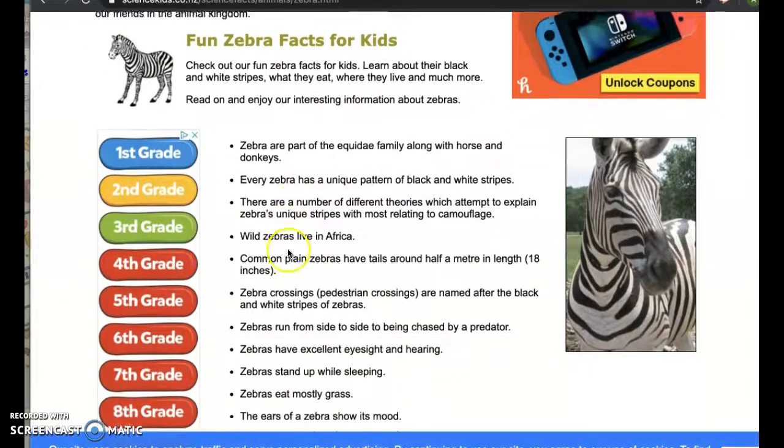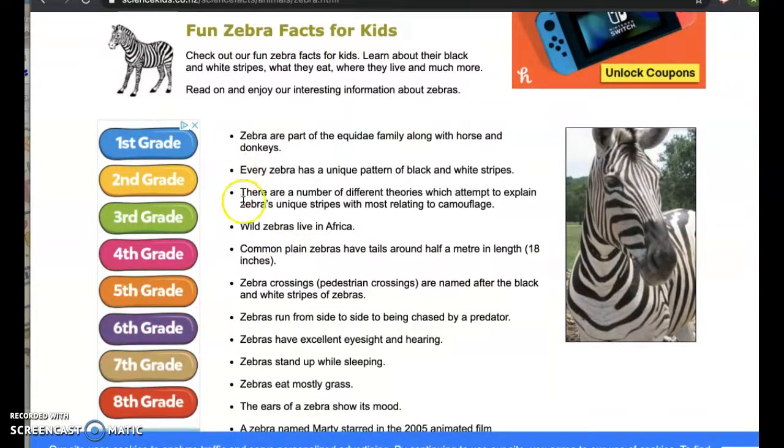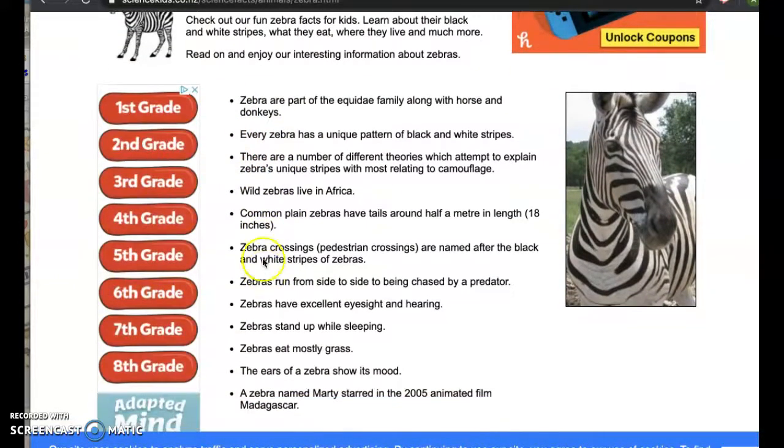Wow, I see a lot of bullet points. These are all bullet points. There's a lot of information here. Zebras are part of the Equidae family, along with the horse and donkeys. Every zebra has a unique pattern of black and white stripes. Oh, hey, yeah, I need to know for my research project that zebras have black and white stripes. I need to know what they look like.